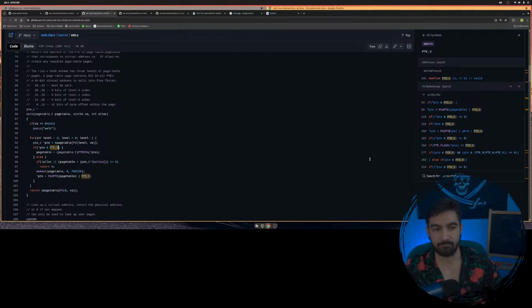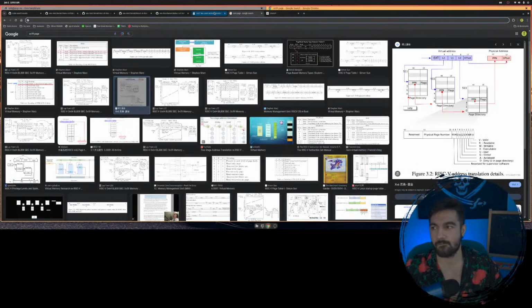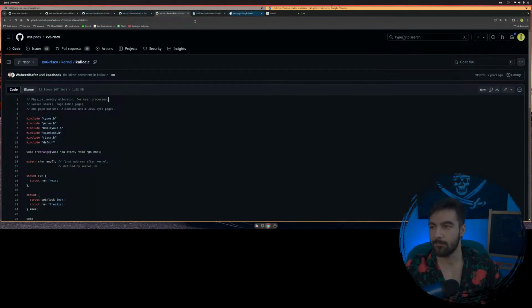I wish I had some music. Anyways, PTEV, who's defining that? It's in RISC-V.H. PTEV, valid. So it has a valid flag. 1L, 0 shifts. What does that mean? Why 0 shifts? If it's just 1, don't shift it.